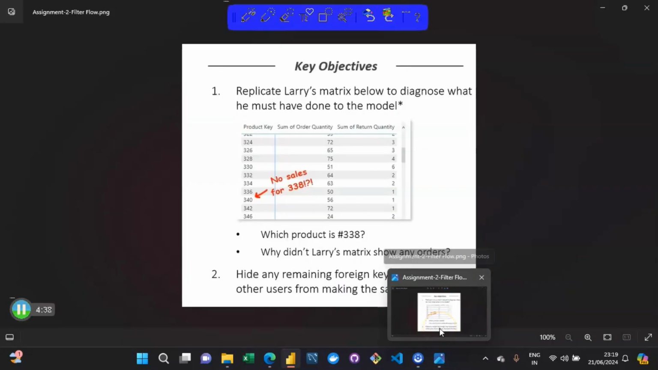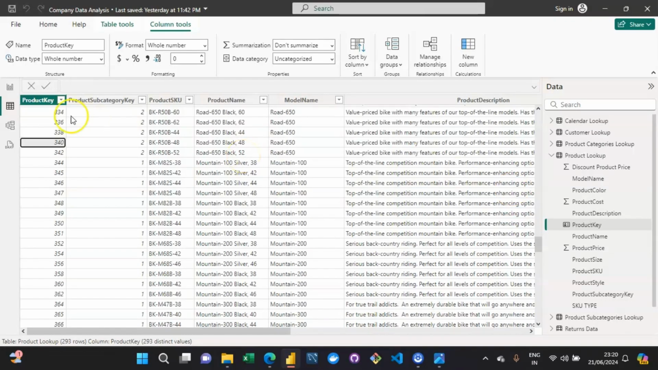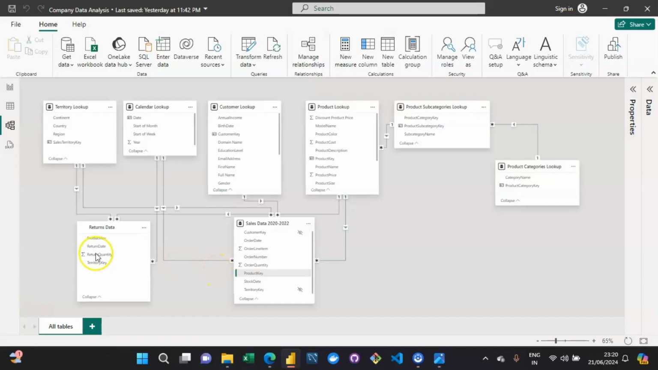So that's why it's always important to have a look at what column you are making use of for the filtering operation, right? Because we don't want Larry to repeat this mistake, what we can do is get back into the model view and simply hide the specific column, right? We can simply hide this product key from here. So next time, Larry won't be making use of this product key for the filtering operation, right?